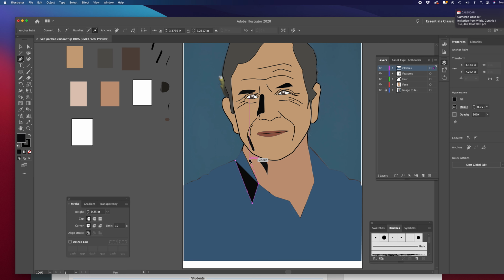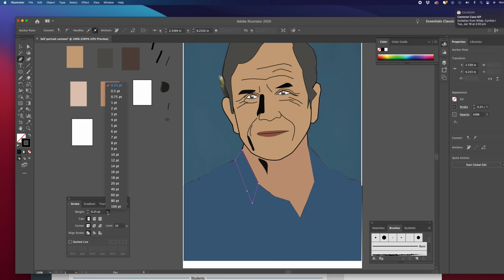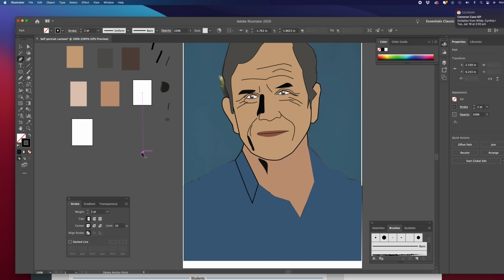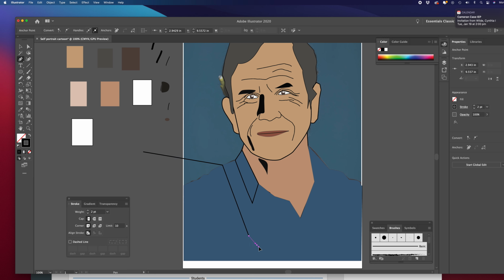So I'm just gonna do this. I'm gonna come up there, filling that in. I don't want it. I want nothing there. I do want the stroke though to be big. So I'm gonna do a 2-point stroke on that. Yeah, and then I'm coming over here, and I'm coming down there. Maybe bend that a little bit.